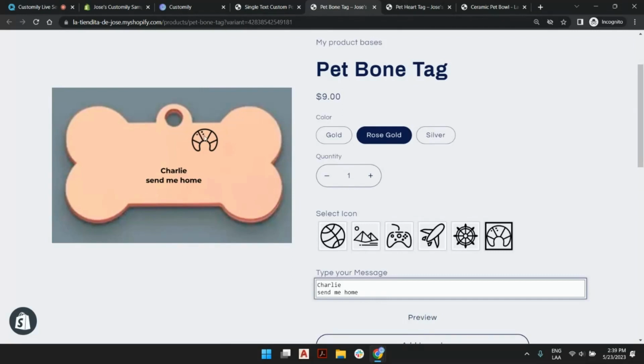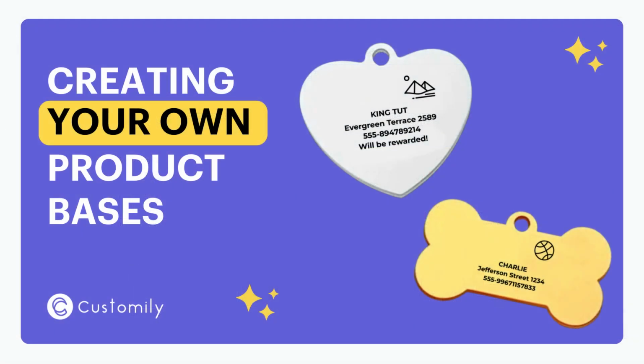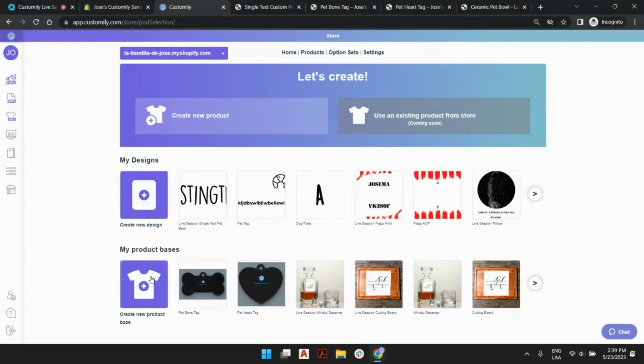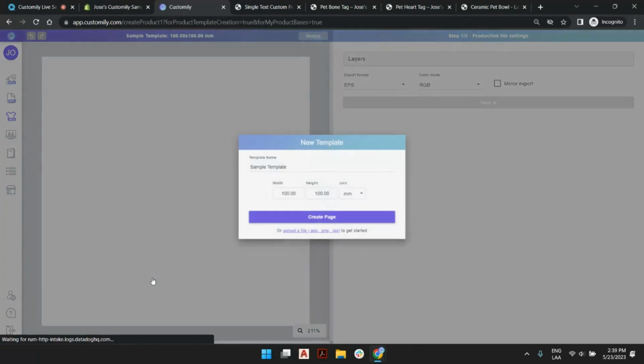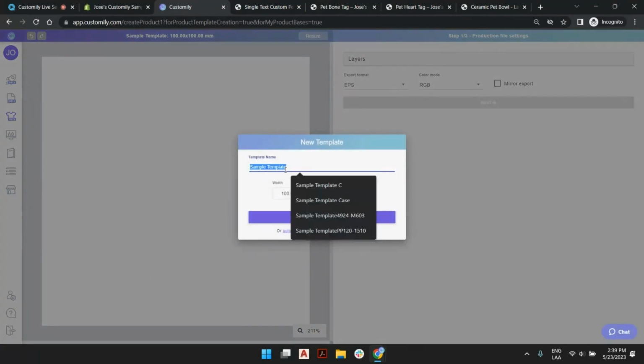So if I'm going to be creating many products with the same base but different designs, I'm going to create a product base. And let me show you how quickly this can be done. When you create a new product base, you get to select the name, of course, and this is going to be the live session.